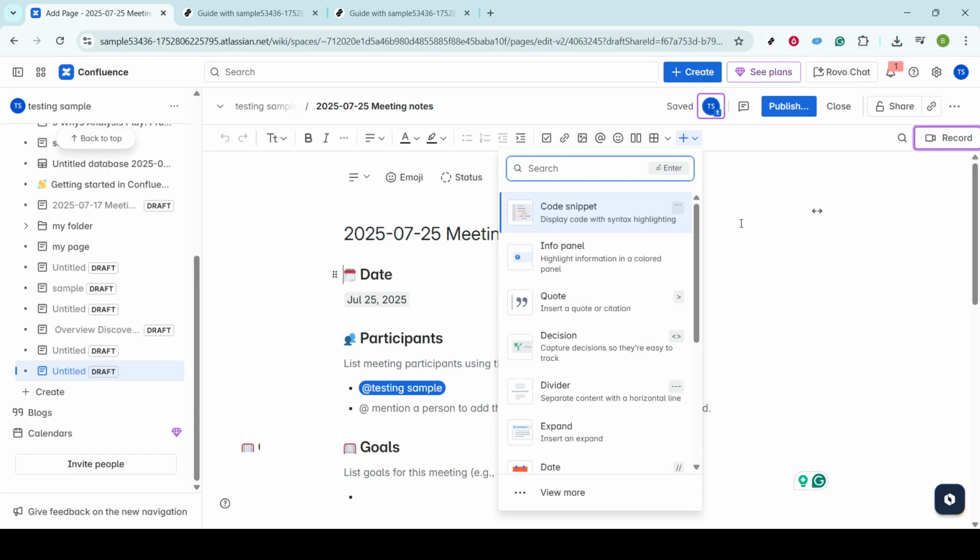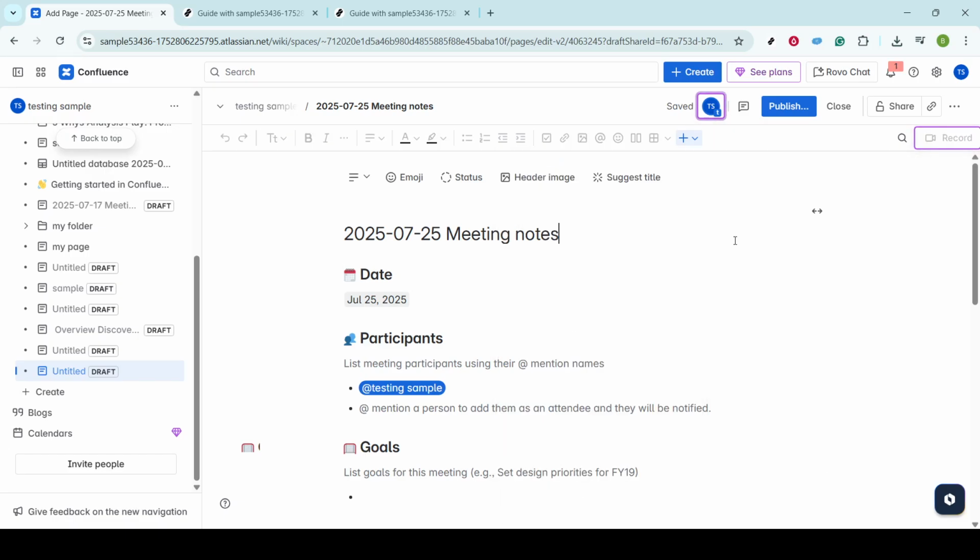And there you have it. You've learned how to utilize Confluence templates effectively, boosting your team's productivity and maintaining a standard across your projects.